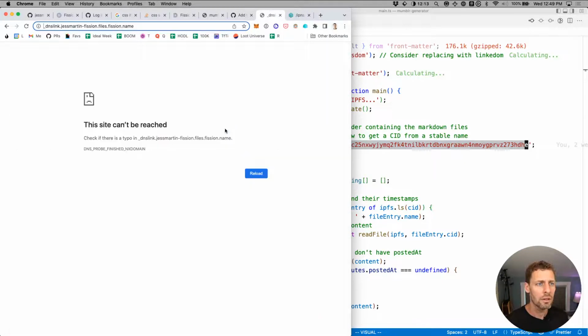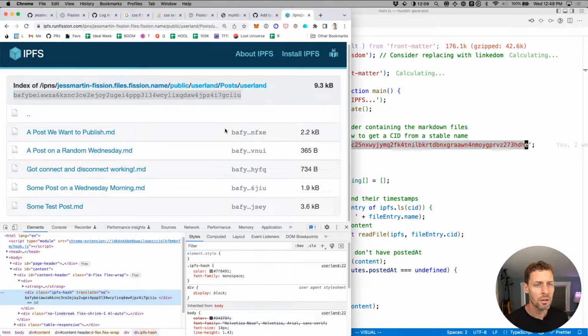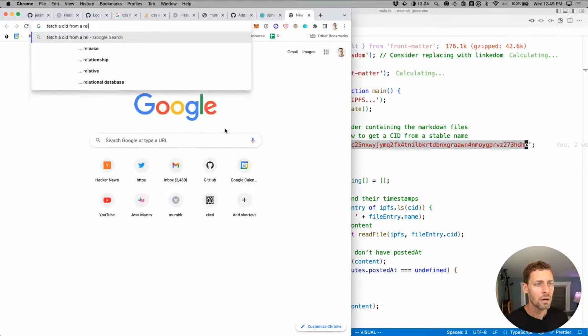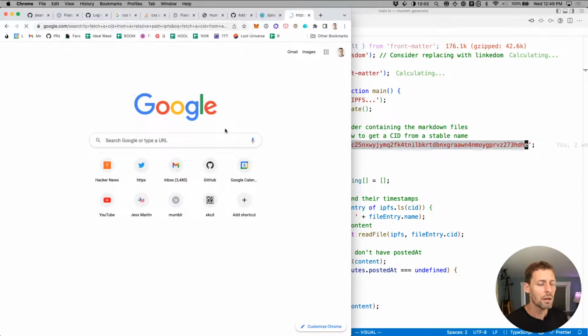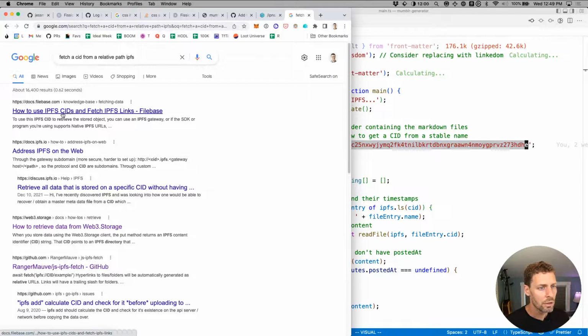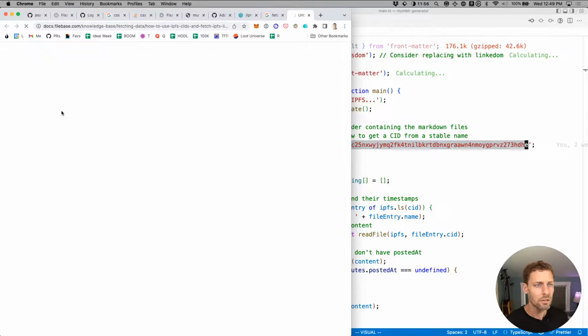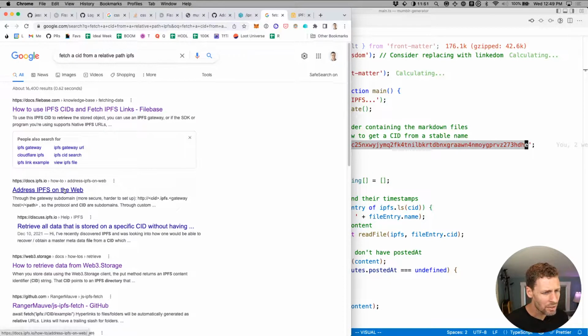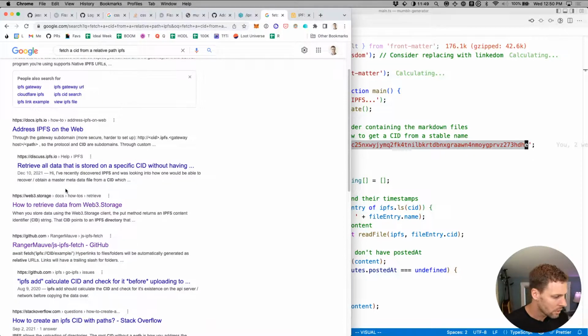The other, so let's see. Let's see if there's any Google. How to use IPFS SIDs and fetch IPFS links. Interesting. This is in Filebase? Oh, Filebase, not Firebase. Address, retrieve all the data that's stored. Steven says it's better to use the pretty tree /p instead of public. That way you don't need to deal with the userland stuff. Okay.